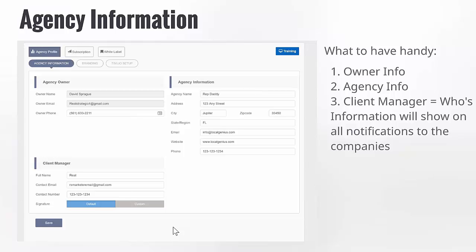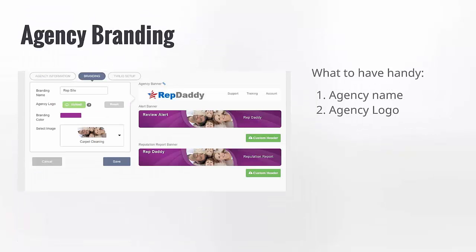Client manager. What is client manager? It's the person who's going to be representing the agency in all the notifications and emails. So it could be the information for the owner of the agency, or the client manager who you appoint to be the representative, or just the regular support, let's say support@marketingagency.com. That would be a more generic way to represent the client manager. So you start there with the agency information, then you go through agency branding.